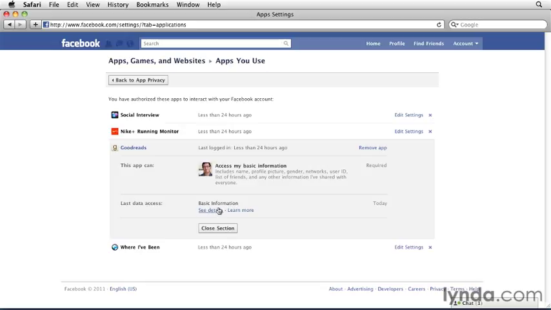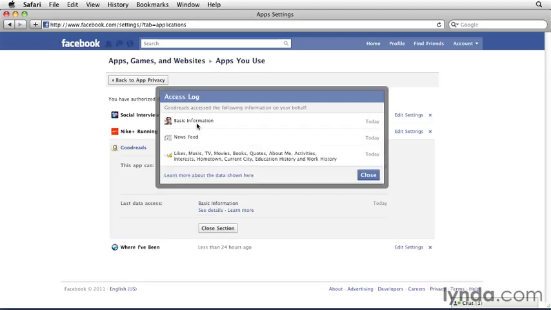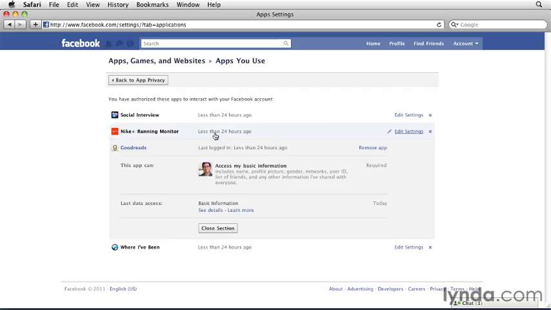The last data access section tells you what information the app accessed and when. So if I click See Details, I can see that it accessed my basic information, my news feed, and my likes. So clearly there's something in this app that tries to figure out what books I like, and my other interests, and they're probably going to want to customize the app a little bit more towards my tastes. I'll go ahead and close that. So you can see the details for any app by clicking it right here.